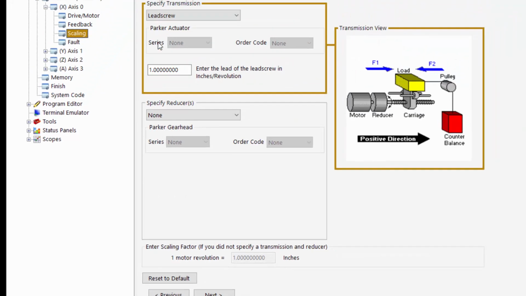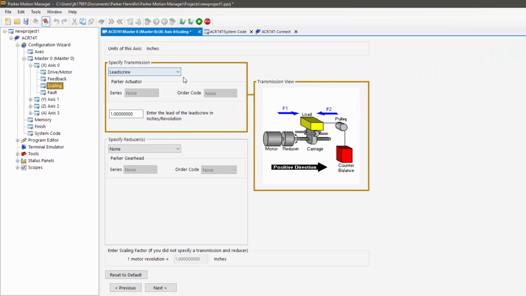And so the controller doesn't know inches or lead screw or the gear reduction. It's just using this to calculate the PPU, the number of pulses per user unit. If this was a 0.2, which is a 5 rev per inch ball screw, then it would be 5 motor turns is equal to 1 inch.